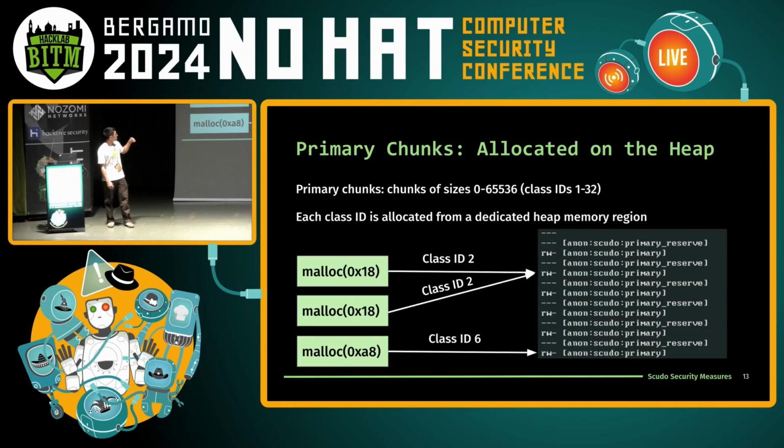So for example, 2 allocations of size 0x18 are assigned class ID 2 and are stored in the same memory region. And then an allocation of size 0xA8 has class ID 6 and is stored in another memory region. This is a kind of lightweight way of trying to separate different types of objects.